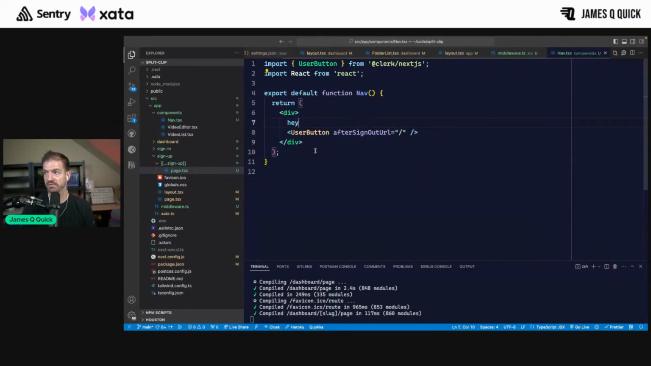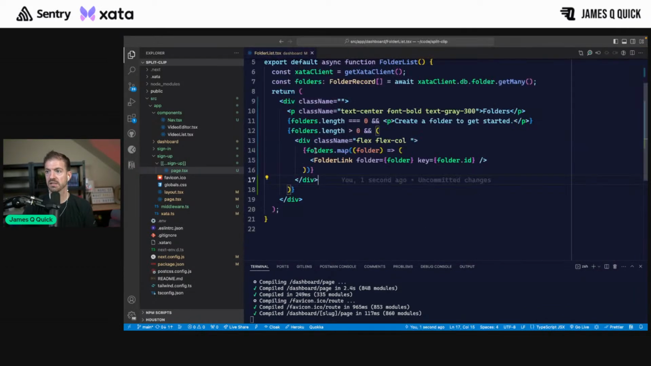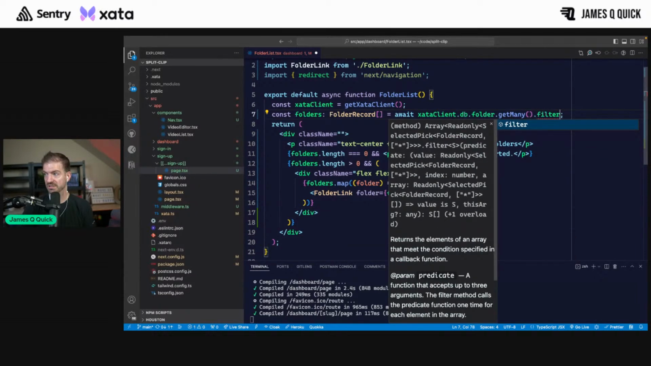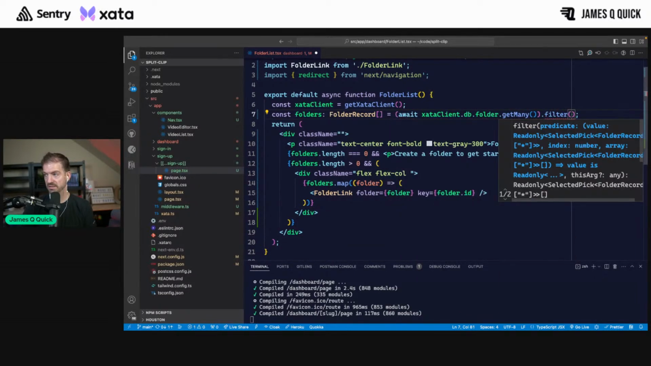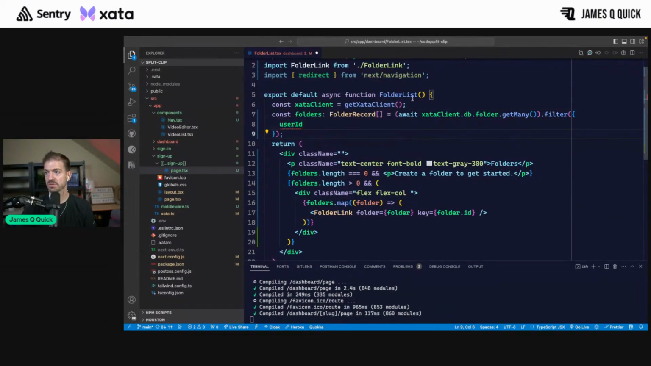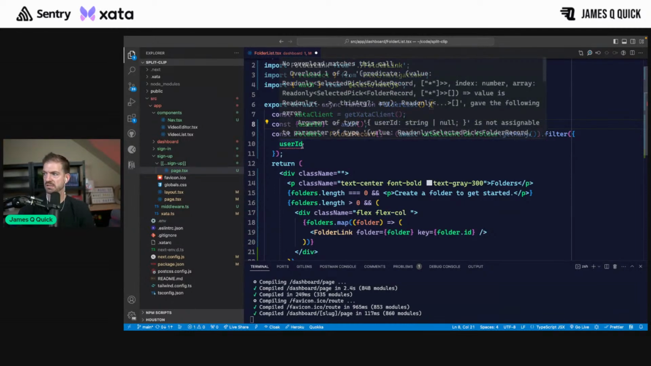So another example of this is if we go into the folder list, we can call get many and then filter based on the user ID. So we would need to call the auth function again, get a reference to the user ID, and query based on that. Is that not how that works?